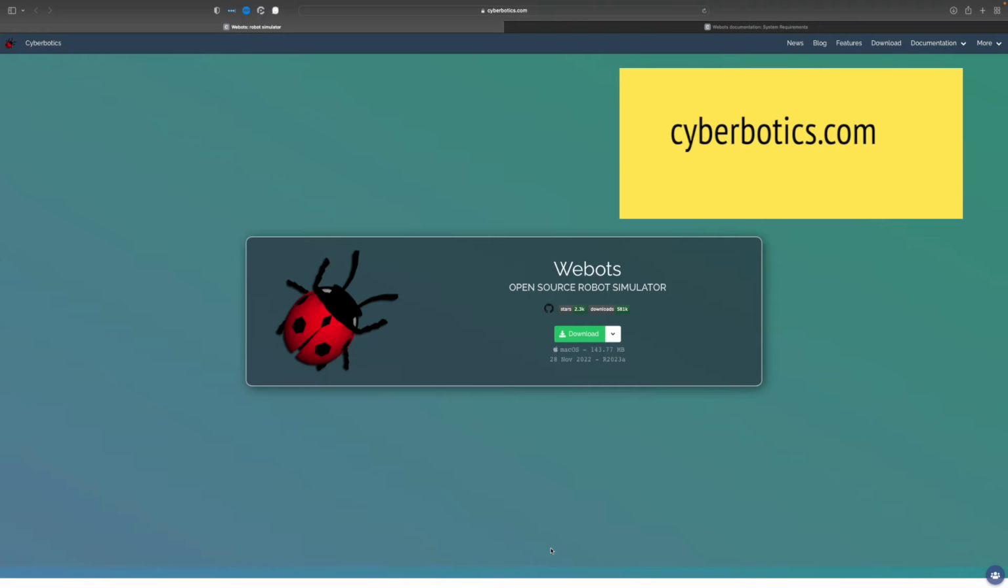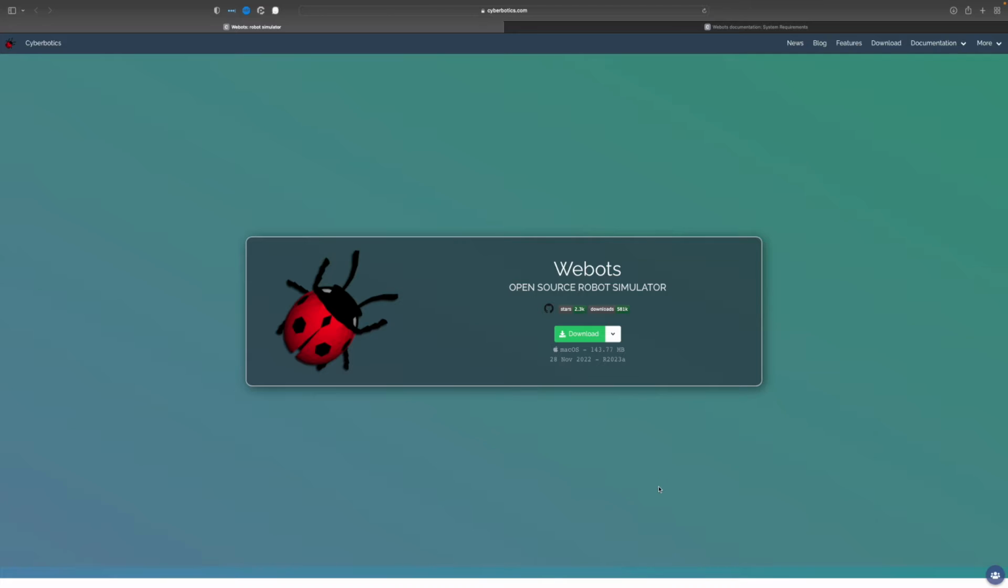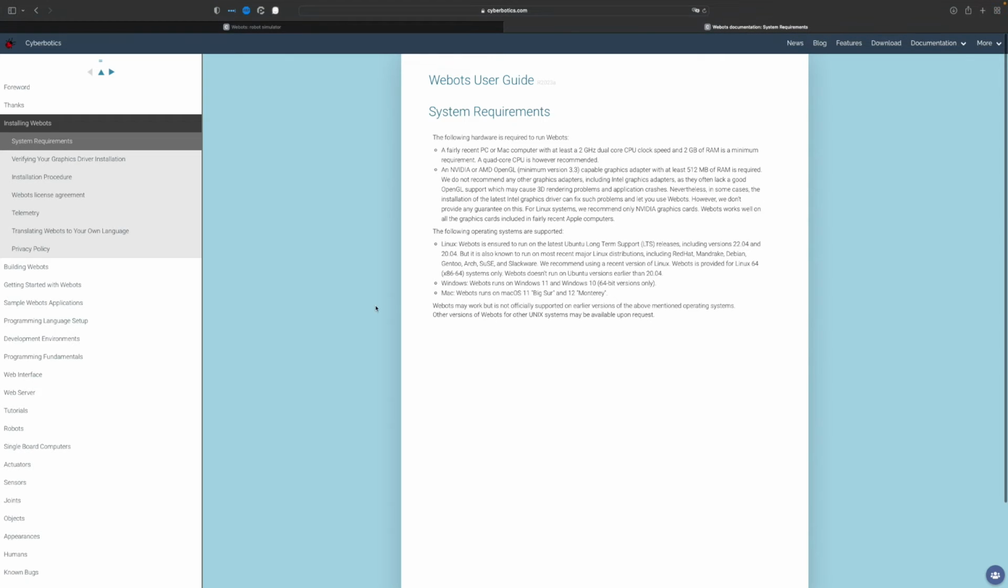To download Webots on Mac, we'll go on the Cyberbotics website. It will automatically detect your operating system and recommend a Webots version to download. Before you proceed with this, I still recommend double checking the system requirements for Webots. This link will also be included in the description.